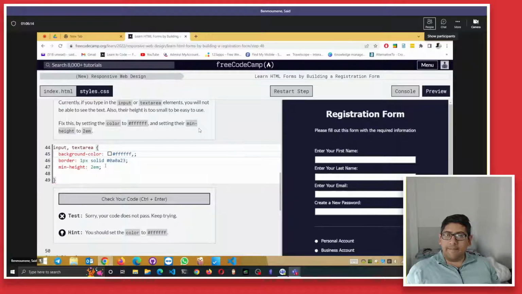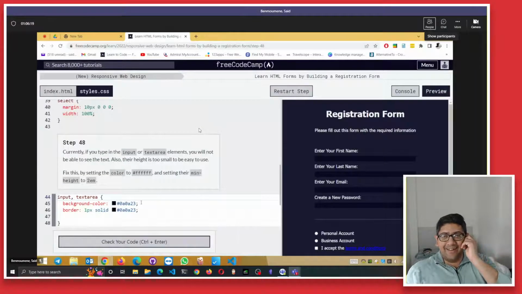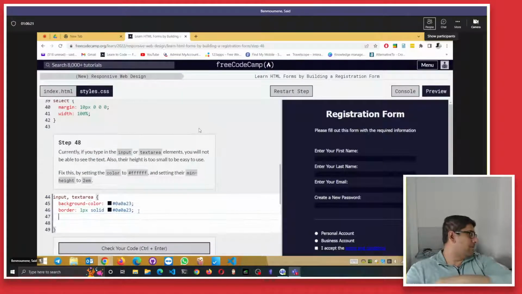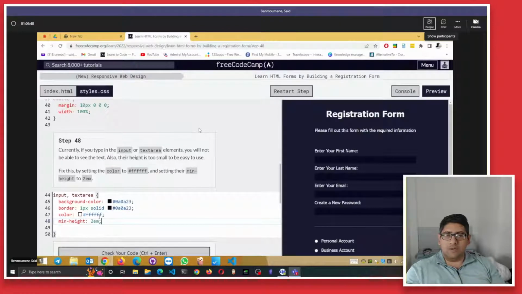Should I go back? Leave those two lines, come below. Should I put color? Yeah, color. So color is for the text, right? Font. And then border. No. Minimum height, 2 em. All good? Yeah.